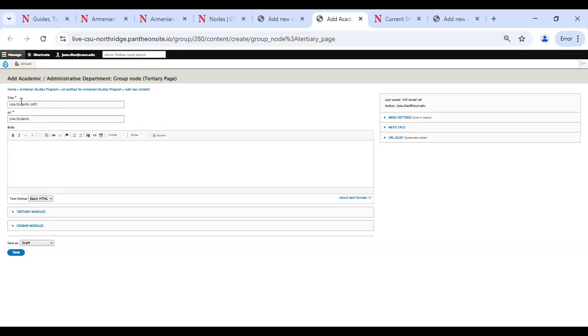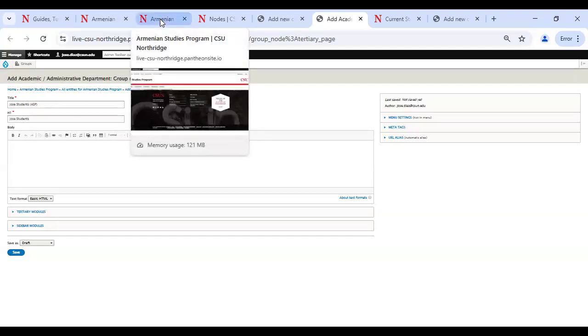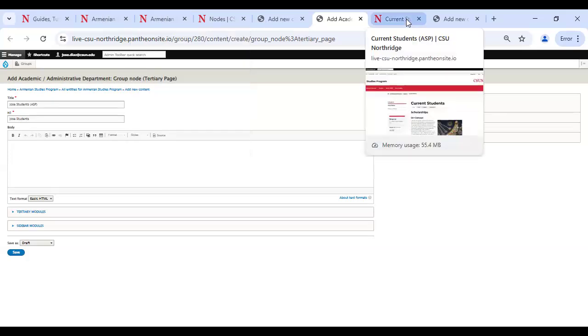The title is also what appears in your tab. Here, if I hover over this tab, it says Armenian Studies Program, CSU Northridge. Let me go to another page, like this one here. See, current students, ASP, CSUN Northridge. The reason for that is because all these site folders have the same page, current students, on queer studies, on religious studies, and all these other pages. So that abbreviation tells us which site folder we're seeing this from. It's just easier to identify. So that's why we're doing that.